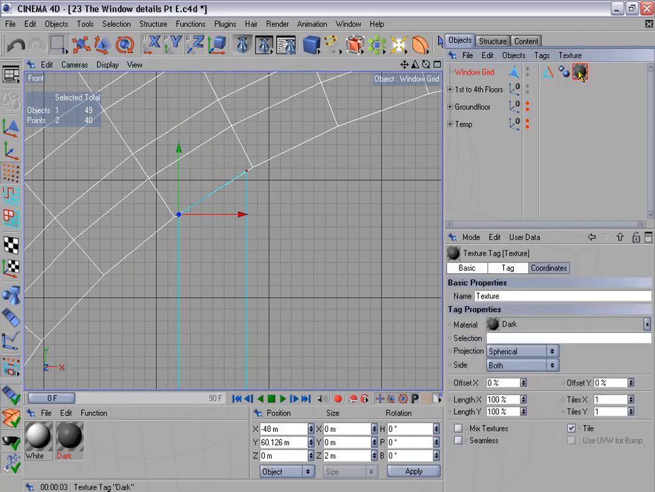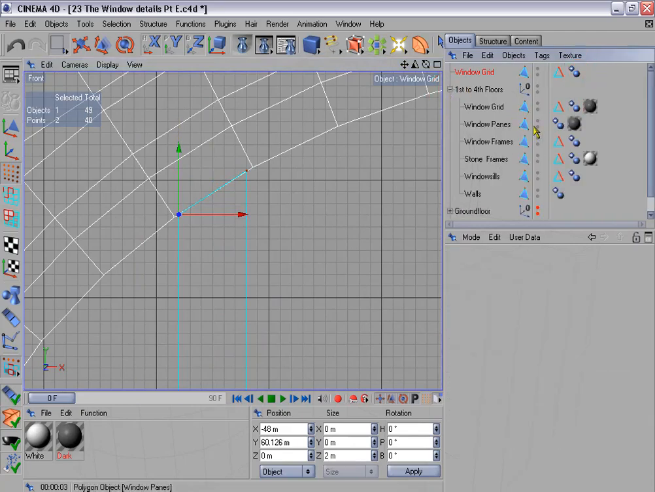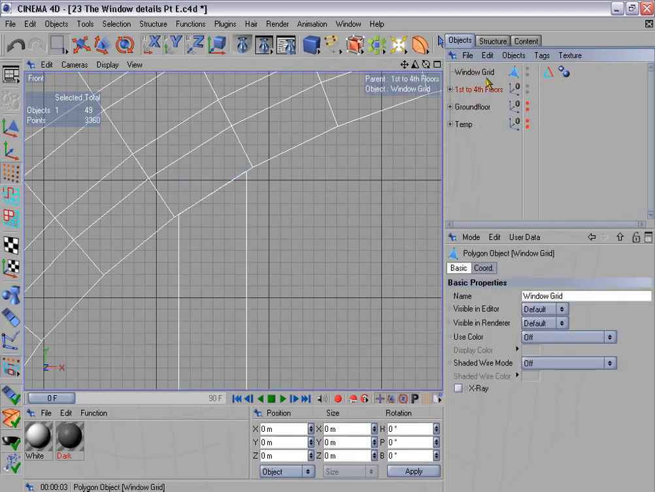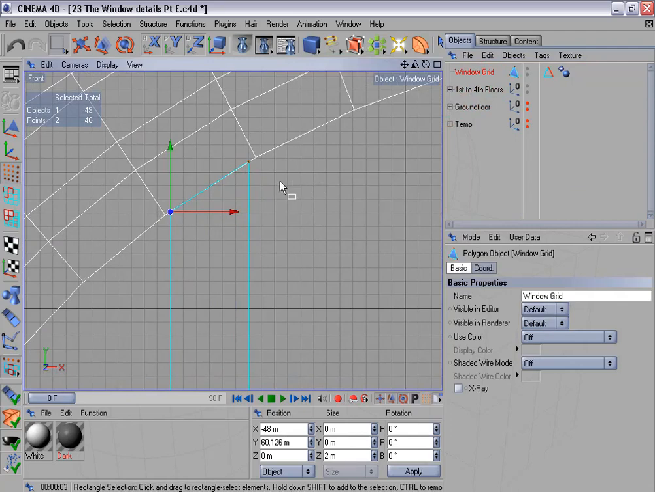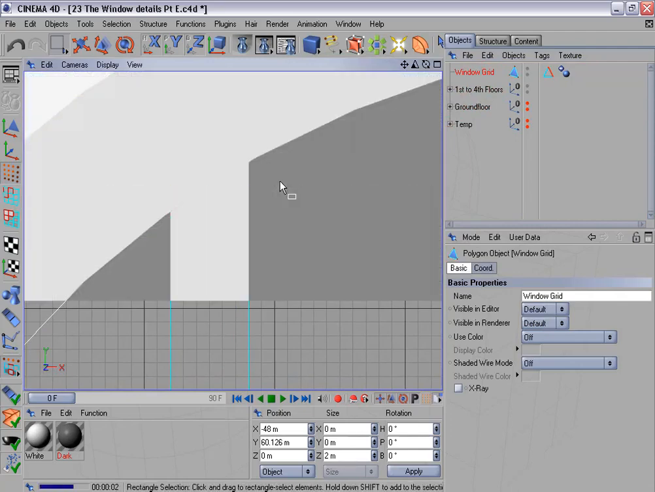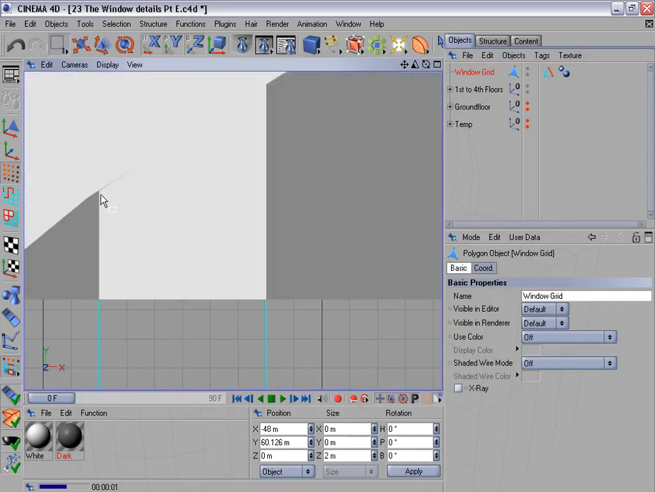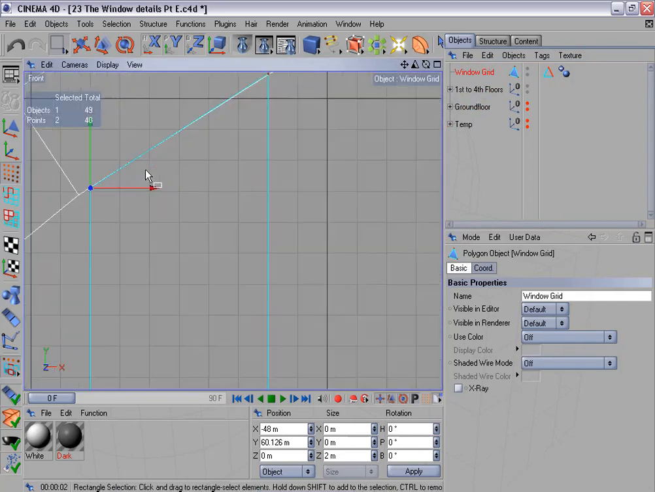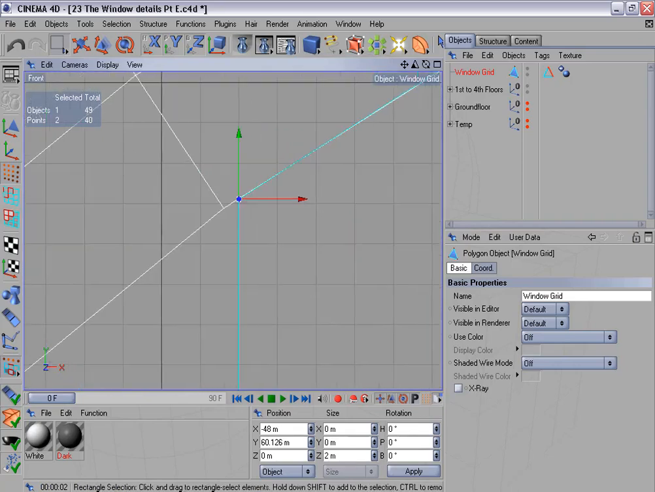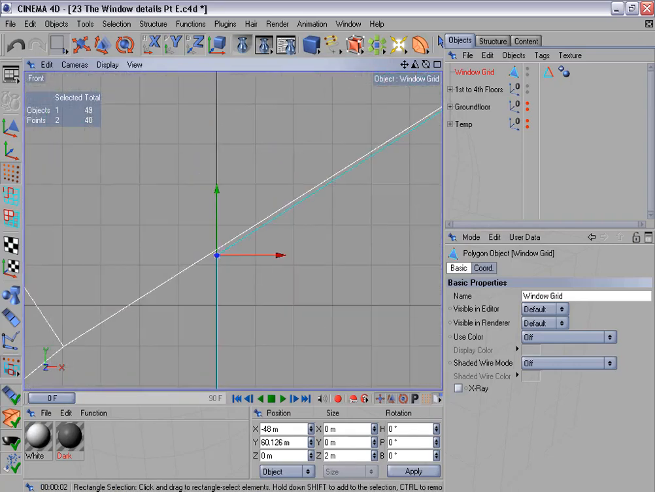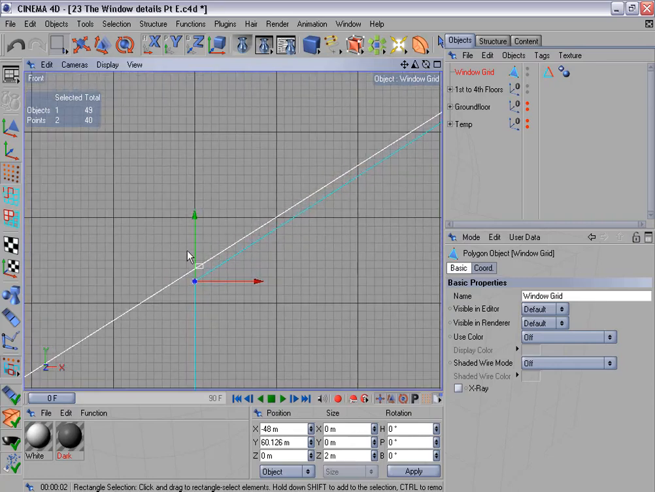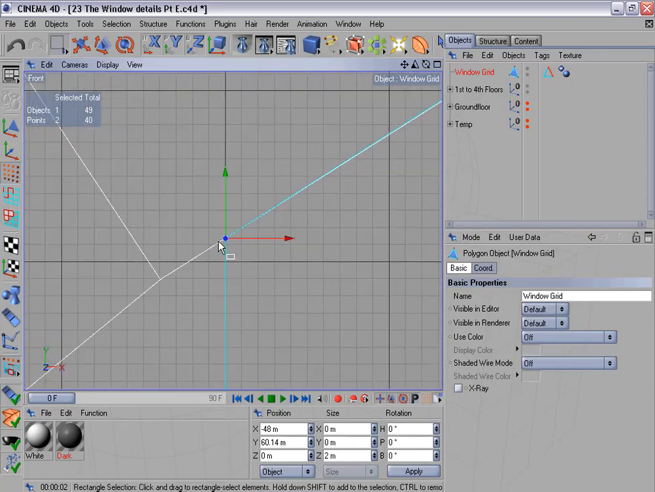Okay, let's get rid of this dark material on the window grid. And I also want to delete this dark material on the window grid on the other 3 floors. Now let's do a quick test render. And if you get a little closer, you can see that we still have a gap in here. So let's select these points here and get really close. And you can see that we need to move these up a bit. Bring them in line with the edge of the window frame.